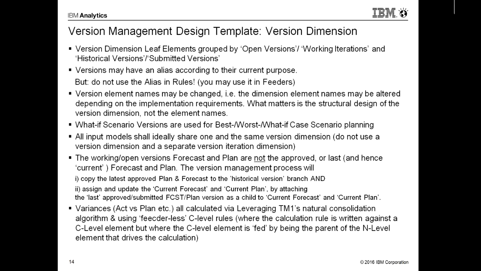So what does this version dimension look like? The version dimension leaf elements are grouped by open versions, working iterations, you could call them, and historical versions, which are the same as submitted versions. You may use an alias for your versions according to the current purpose, but do not use the alias in rules. You can use an alias in feeders. Don't use alias names in rules because that often leads to locking, because the alias needs to be reevaluated.